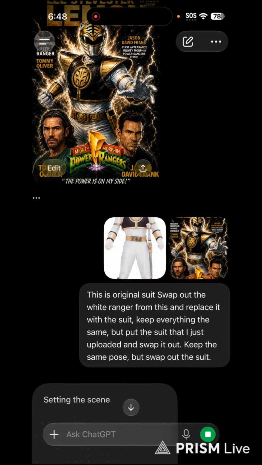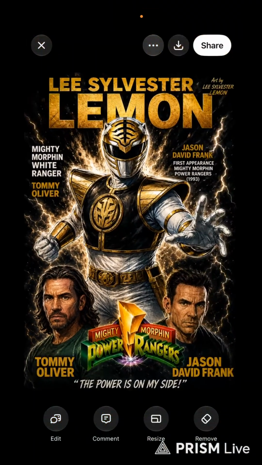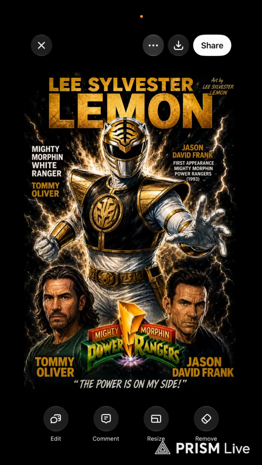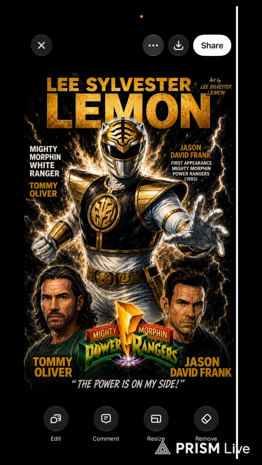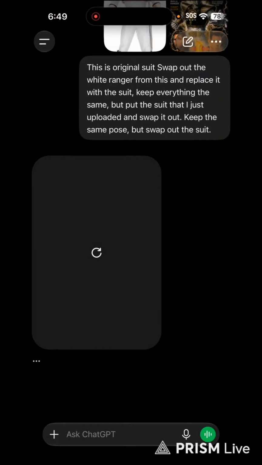First is how Zords are not on here. So this says Zords should be on this White Ranger look. And yes, you got Jason David Frank as Tommy right here. And you can also put his face on that if you want to. But this is how I edit my imagery. Watch this. Wait for it now.